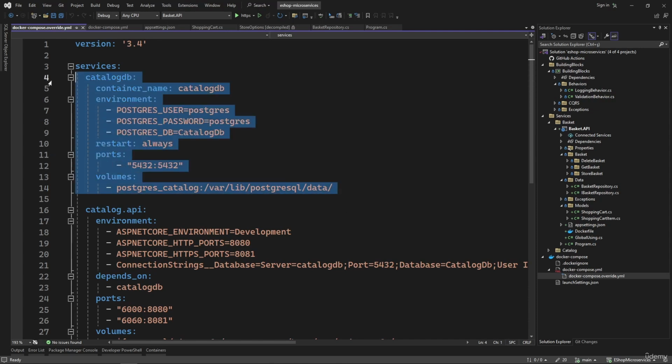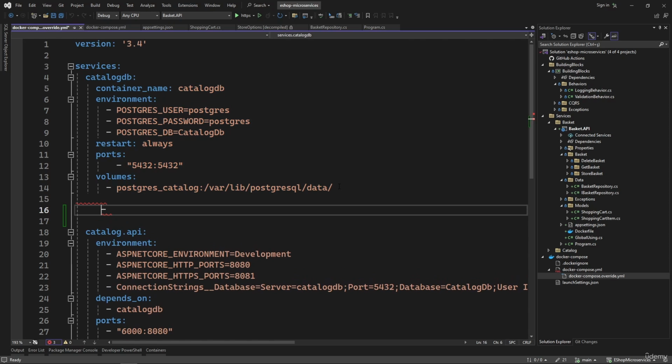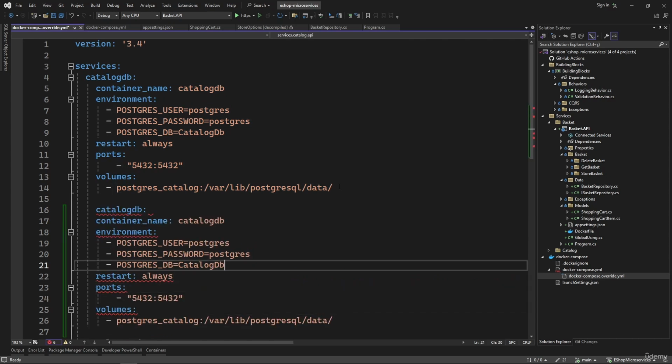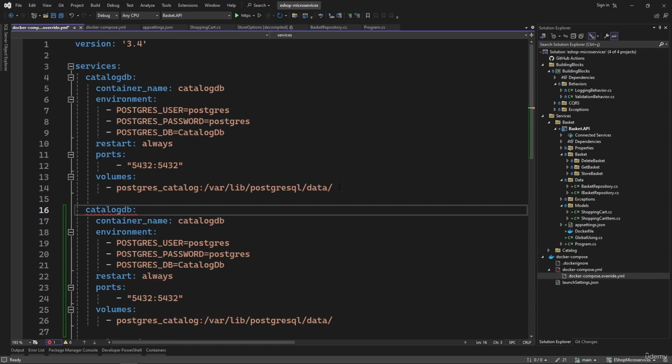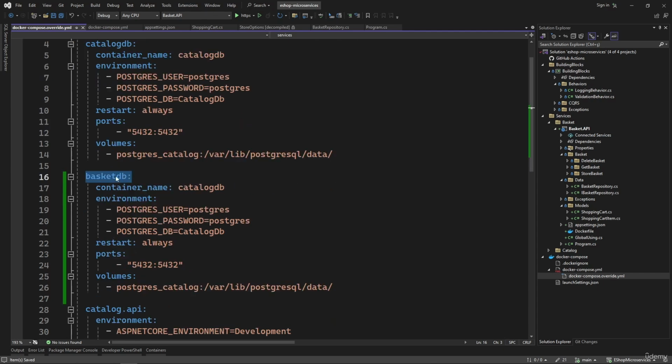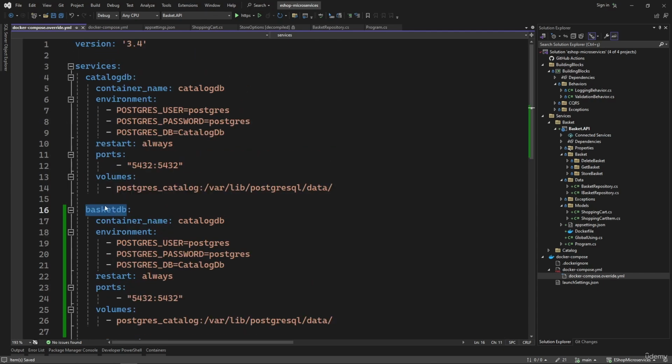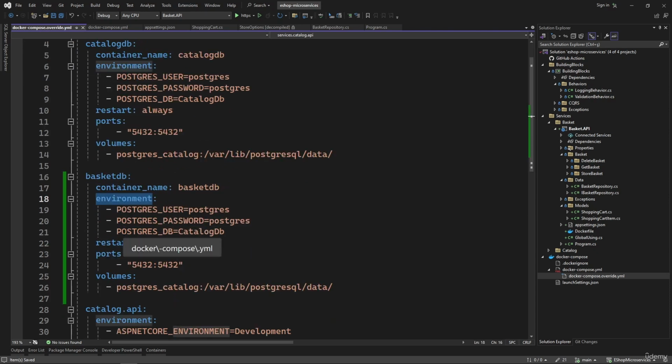For that purpose, I'm going to copy this line of code and come here, paste at the same level, and make sure that your indentation is correct. And I'm going to change the container name as a basket DB, and let's configure this configuration one by one. Our container name will be basket DB, so that's why I'm changing this basket DB. Environment variables, username and password is same, and our PostgreSQL DB should be basket DB, and restart always is okay.